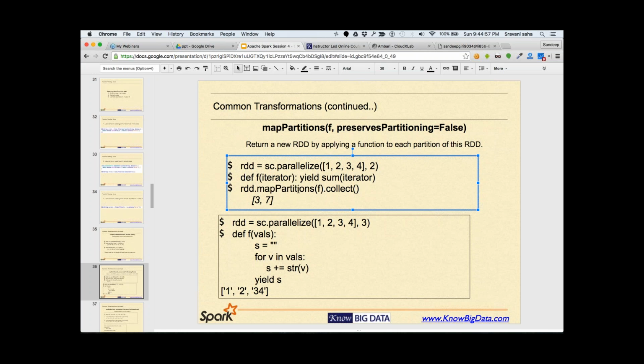So imagine that 1, 2, 3, 4 has been partitioned into two partitions. First partition has 1, 2, and second partition has 3, 4. And when f is executed against a partition, the whole partition will be passed as the argument to f. So when the first partition is passed to f, f will get 1, 2, and it will return the sum of 1, 2, which is 3, and then 3, 4, which is 7.